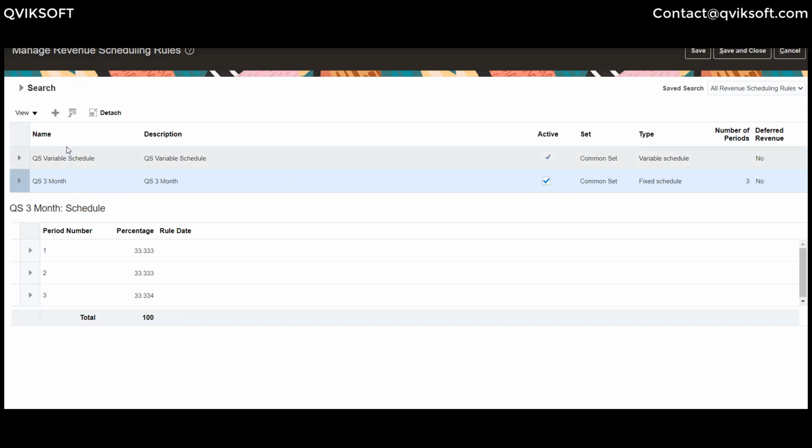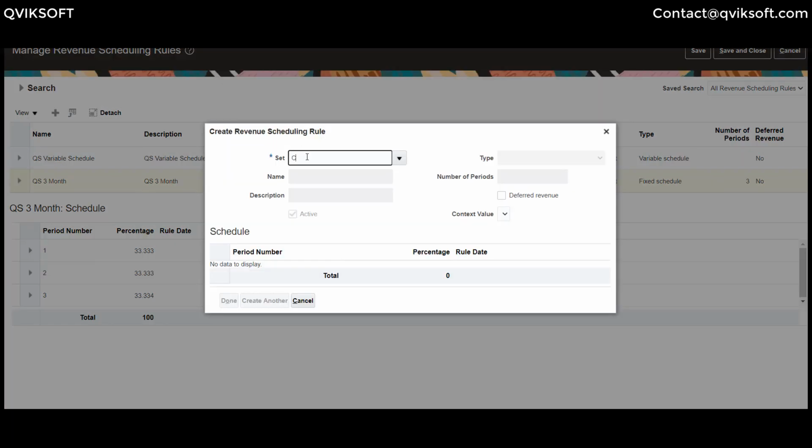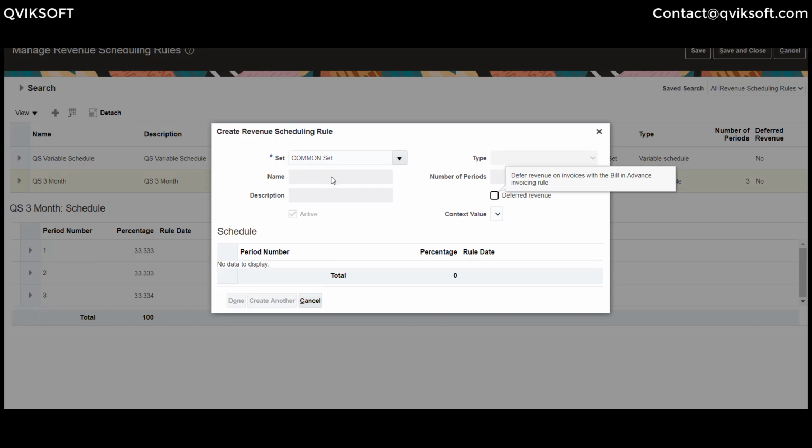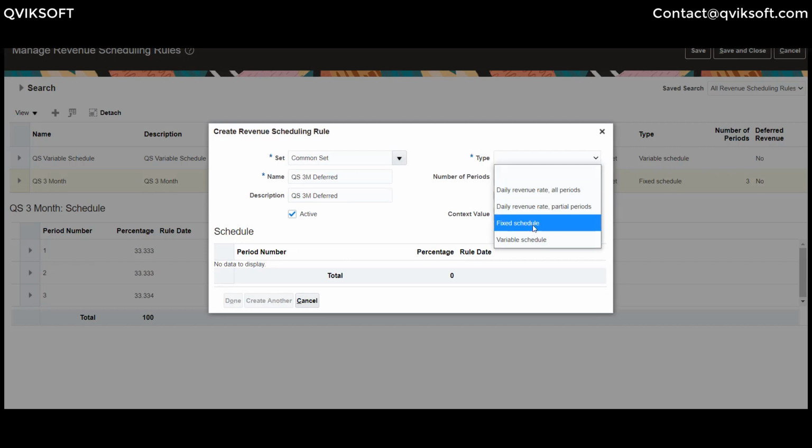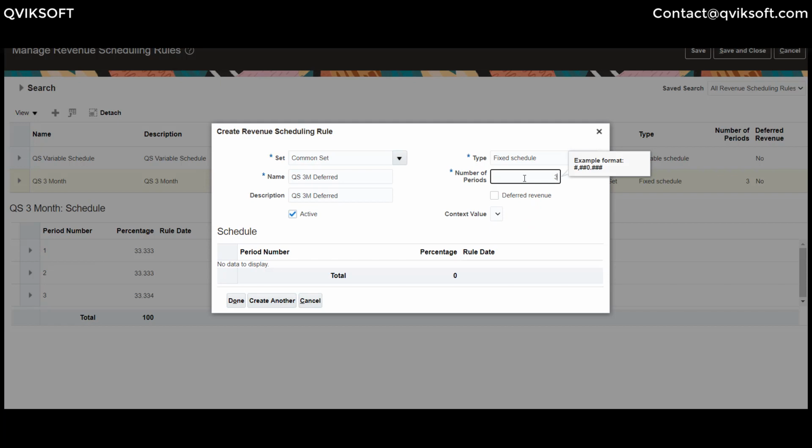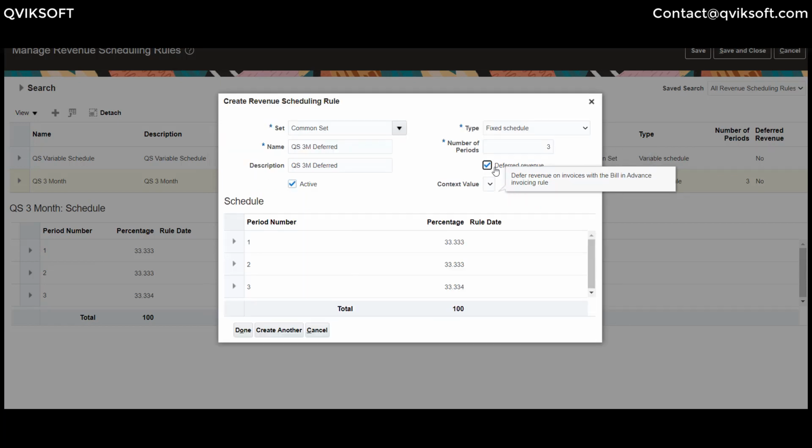Let us define one deferred schedule as well. So I will define again for common set, then say Quicksoft 3-month deferred. Everything else is the same, fixed schedule 3 months, but I'm additionally taking deferred now. Click on done to save it.